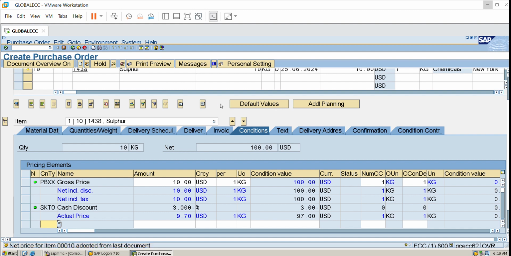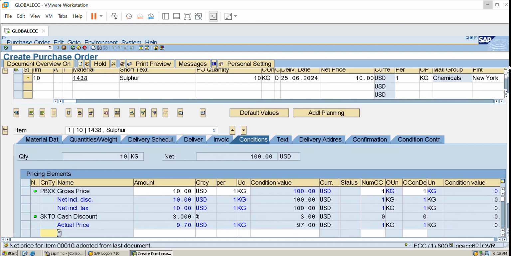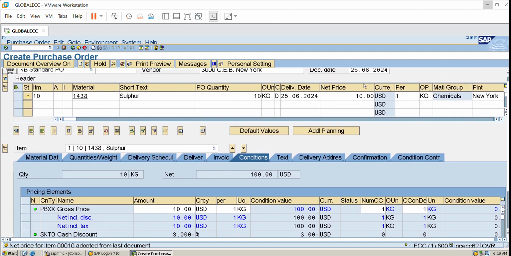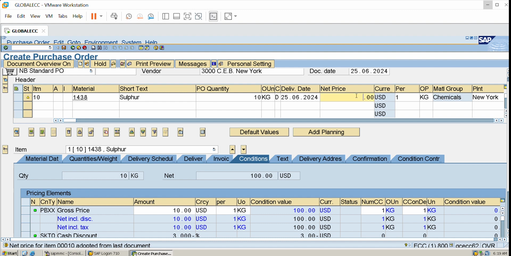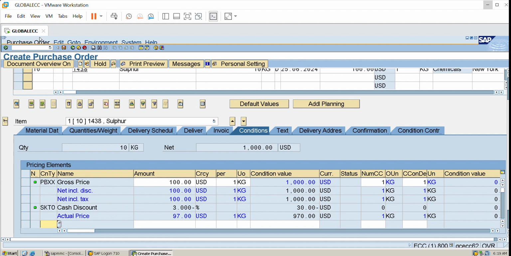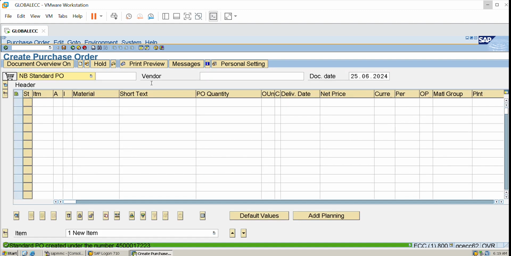As usual, we are trying to create a PO. Here it says net price for the item adopted from last document. This is not an error, this is just a warning message. It was adopted from the last document, but we can just change it here and put 100. So I'm trying to save this. Note down this PO number, 7223.